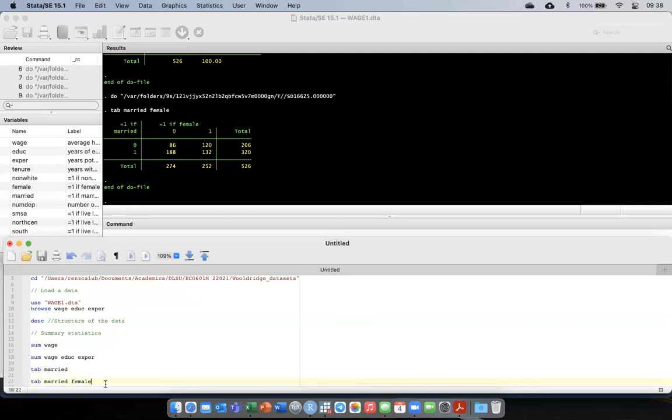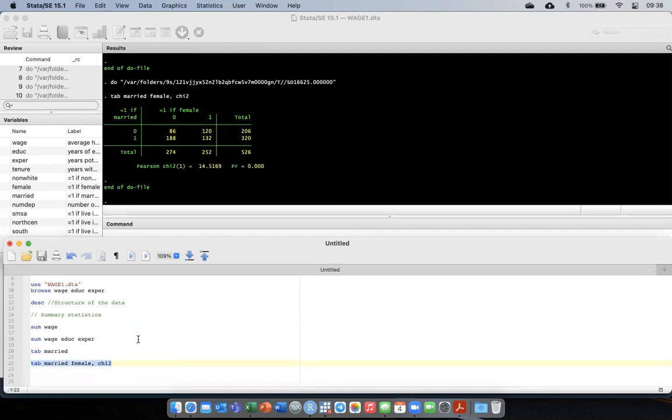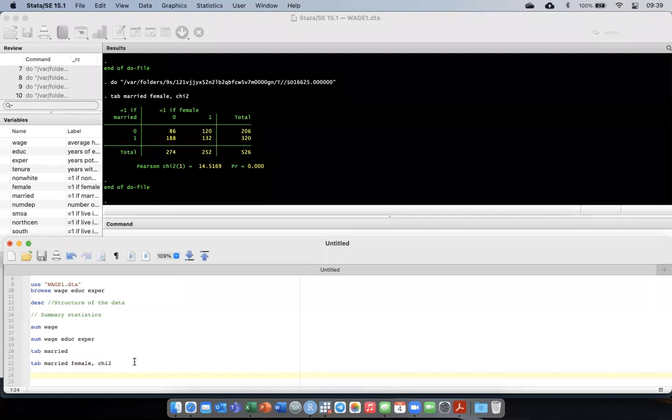You can also do the chi-square test using cross tabulation, by just typing chi-squared or chi2 as an option, to show you some chi-squared statistics, showing the relationship between these two categorical variables. Okay.